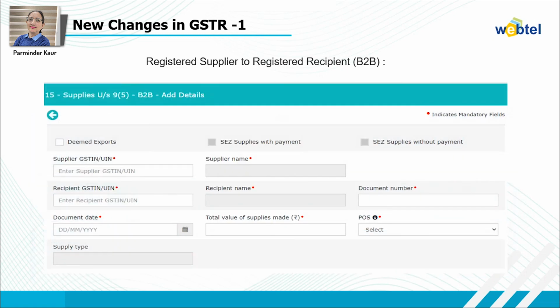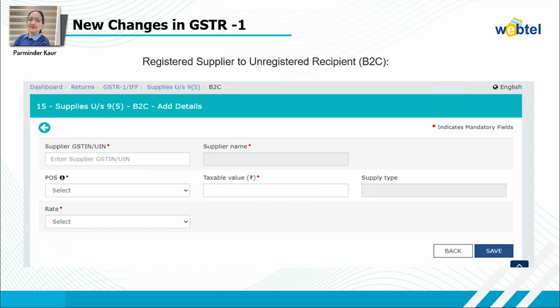So first is registered supplier to registered recipient. This means that the supplier and the receiver both are registered under GST. So now in this, the supplier GSTN number, supplier name, recipient GSTN number, recipient name, document number, document date, total value of the supply made, and place of supply are the mandatory fields to be filled in this part of the form.